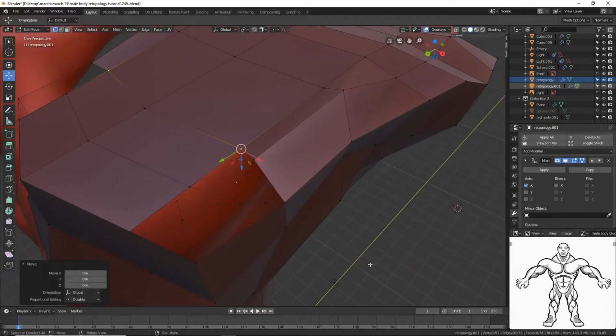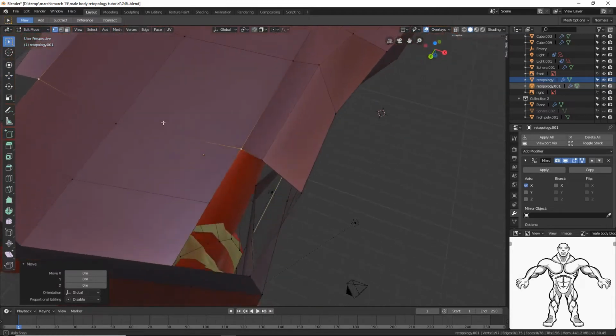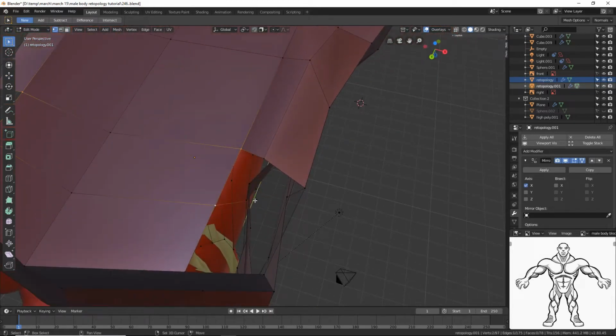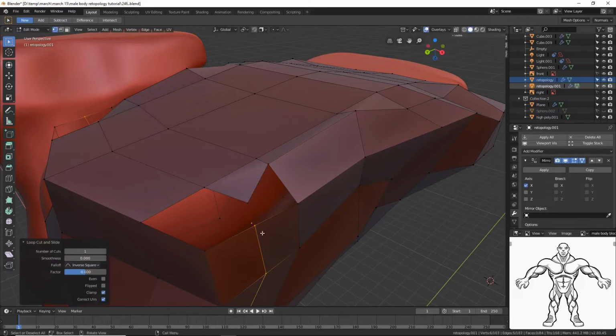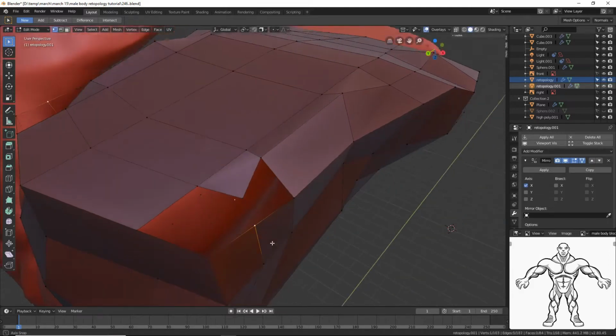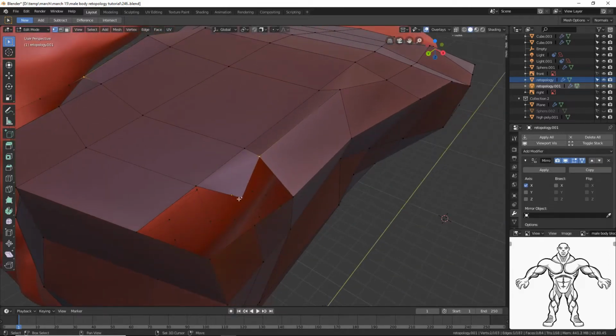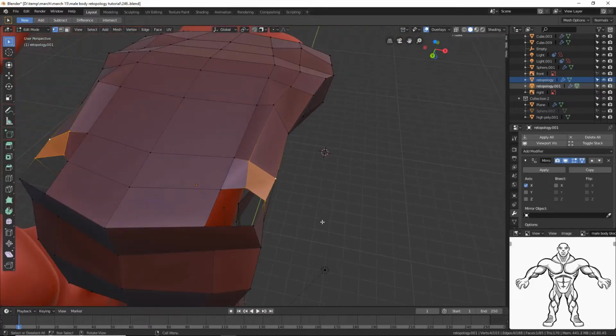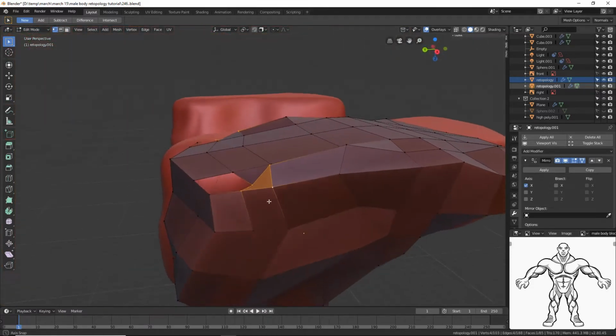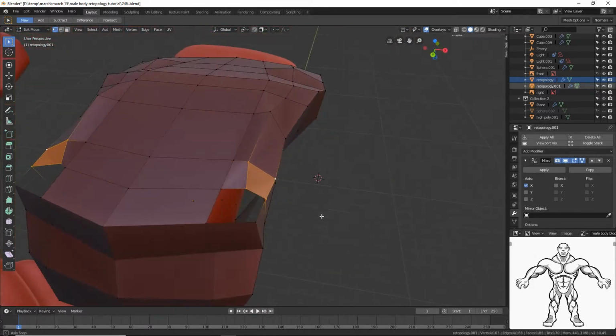I'm going to hold shift as well as the middle mouse button. I'm going to click here, hold shift, press F to fill, hold control, press R, click here, hold shift, then press F to fill. Left click to deselect.